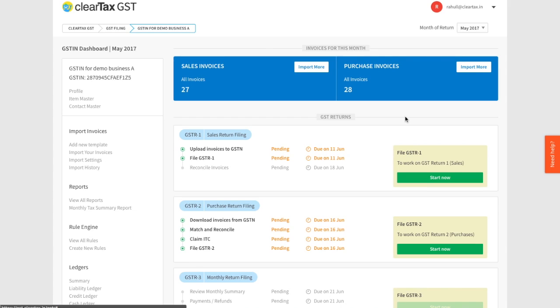On the top left of your screen, you will see the name of this entity along with its GSTIN. On the top right of the screen, you see the month of return. This will be by default your last calendar month. That is, if today is June 8, 2017, the default month selected will be May 2017. This is because you need to work with invoices from your last completed calendar month to file your returns for this current calendar month. Therefore, you see the default month selected as the last completed calendar month.